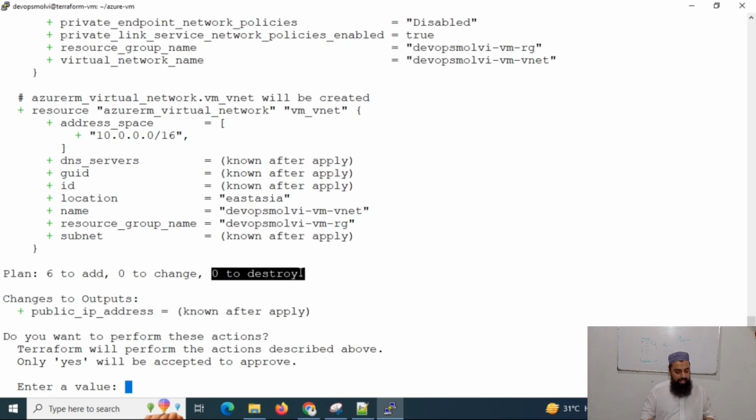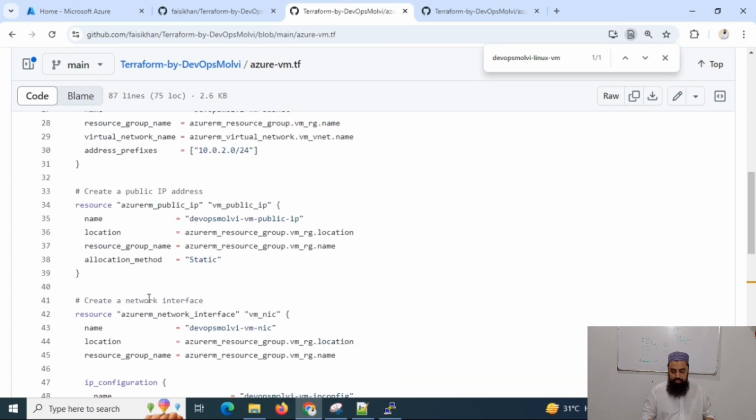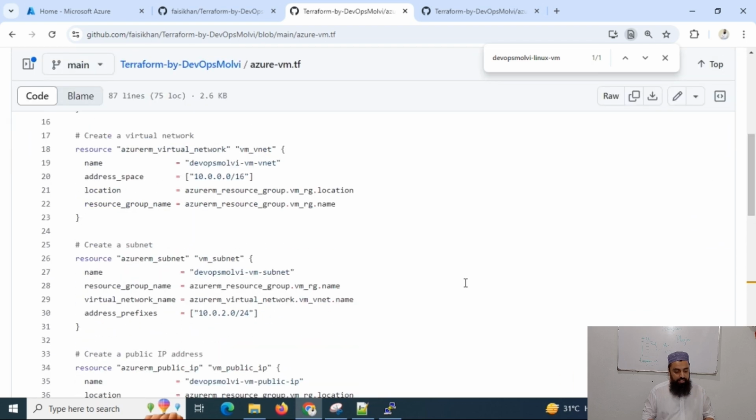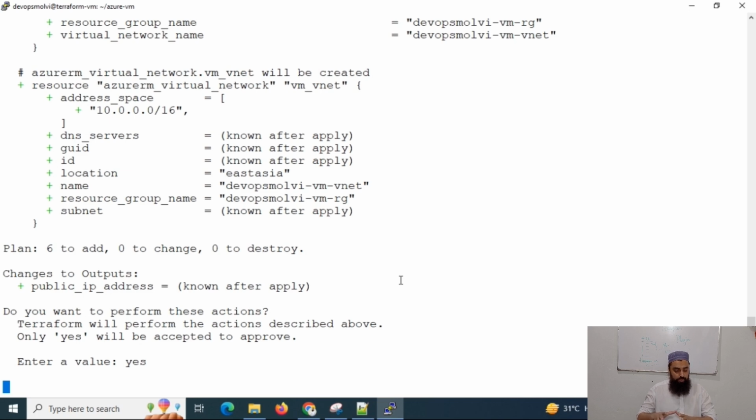So what is the plan? 6 resources, all the resources we have here: virtual machine, resource group, network interface, public IP address. All these 6 resources are going to be created, and there is nothing to change and nothing to destroy. It is saying that only yes will be accepted to approve. So we have to write yes so that it starts creating our resources.